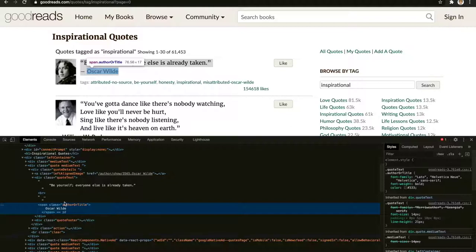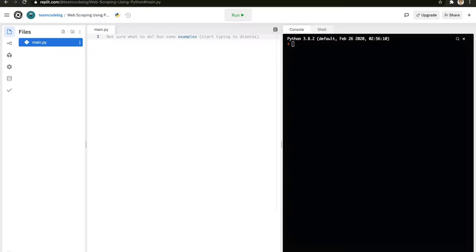Here, I am on REPL, which is an online code editor. You can find a link to this in the description below. Also, you can follow along on any code editor of your choice.